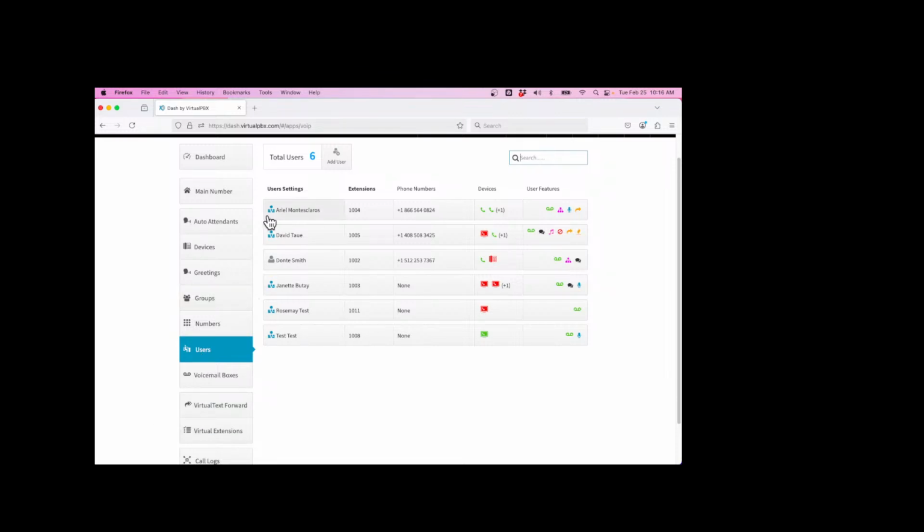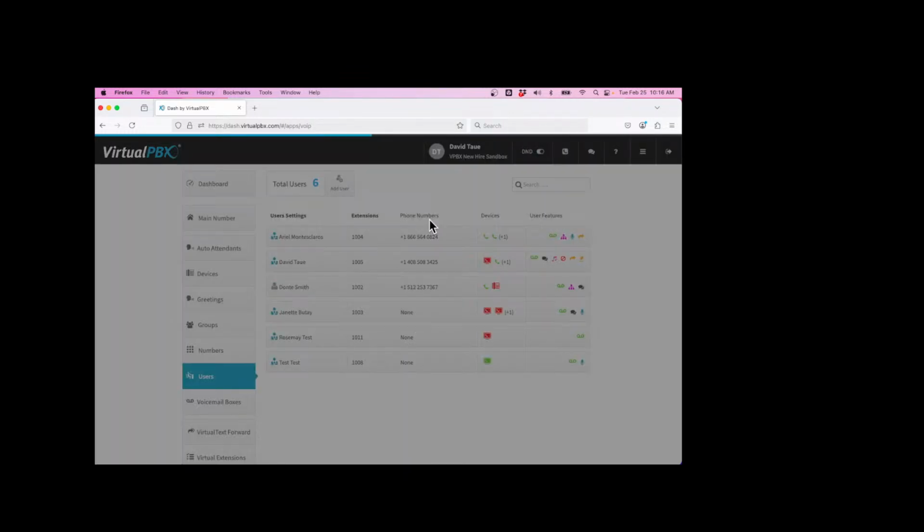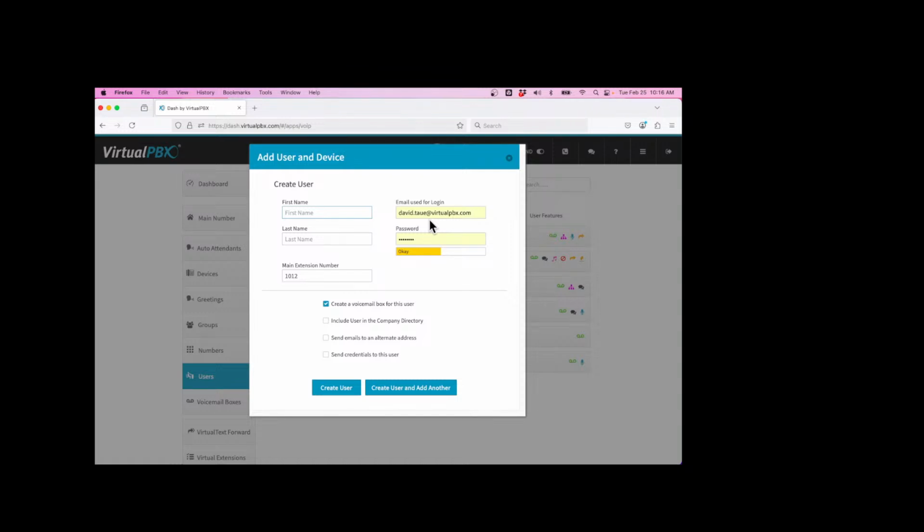The people with the blue suit icon are your system admins, so they can make all the changes we're talking about. The gray person icon is just a standard user. They have very limited access. Click Add User to create a new user, and you fill out the form.